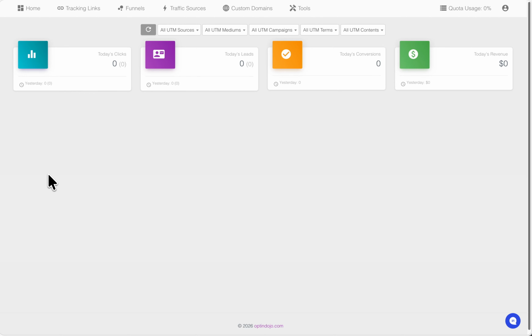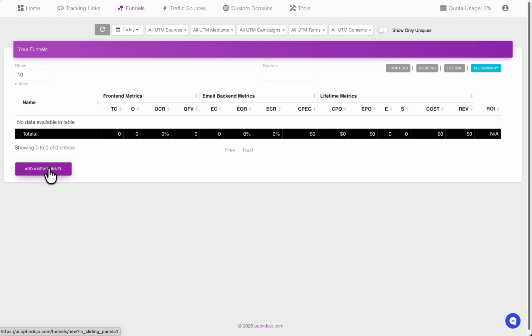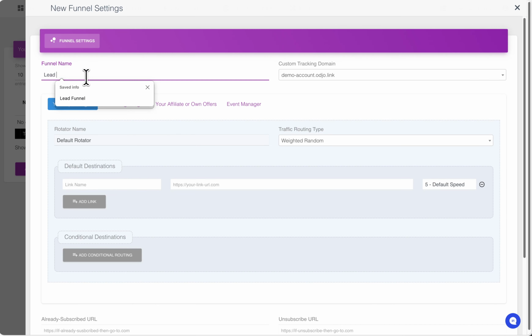Let me show you how to import external leads directly into your autoresponder with nothing more than OptinDojo. Click the Add a New Funnel button. Type Lead Importer into the funnel name field. Don't add any page to your funnel.